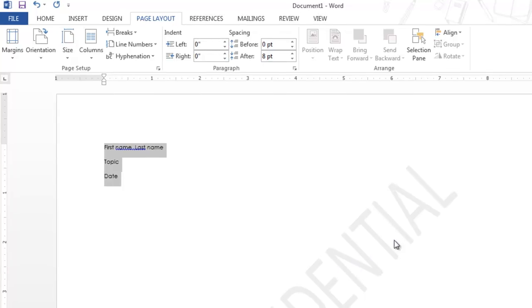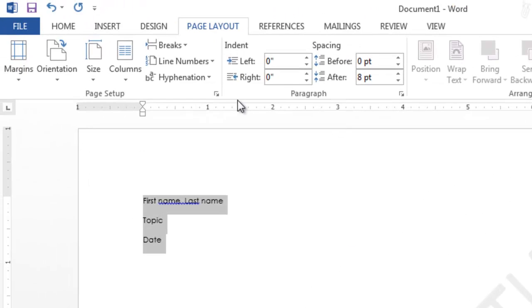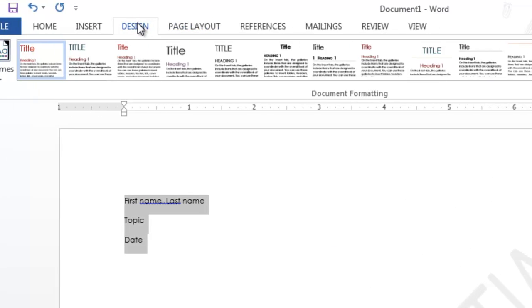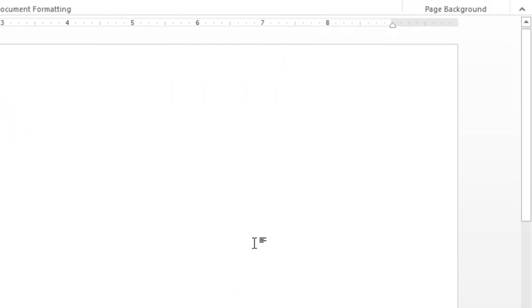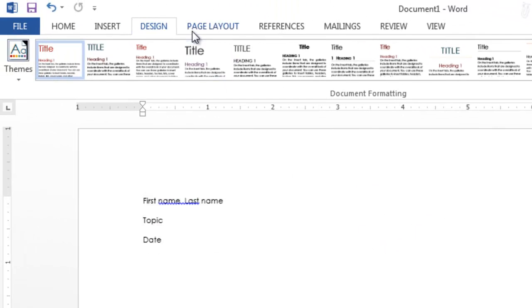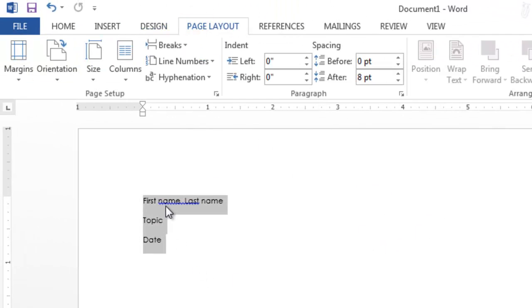Okay, do you know what? I still have a watermark. Can anyone tell me how do I remove the watermark? Design, watermark, remove watermark. Now it's gone. So now, going back to the page layout, I need to center that dead center in the middle of the page. How do I do that?